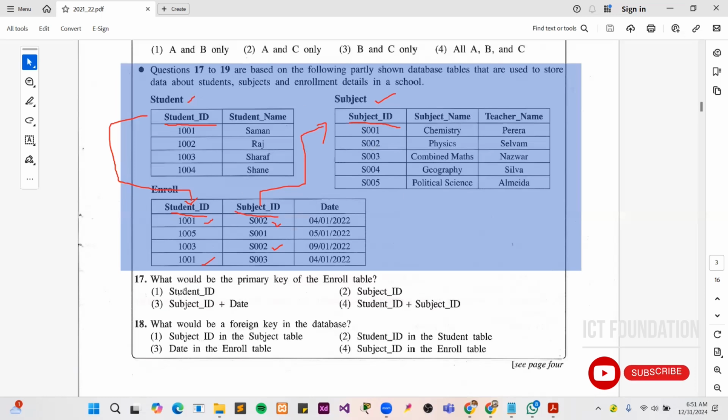Now we know about the primary key. So what would be the primary key of the enroll table they are asking? Student ID is the foreign key of enroll table, so this won't be the answer. Subject ID is also a foreign key, we can't take it as the answer here. Subject ID and the date: the date generally we can't take as the answer because on a specific date we can make more than one enrollment. In here also you can see 4 is repeating, so this won't be a primary key. So the collection of this one is also wrong. So the final answer will be the fourth answer: student ID and the subject ID.